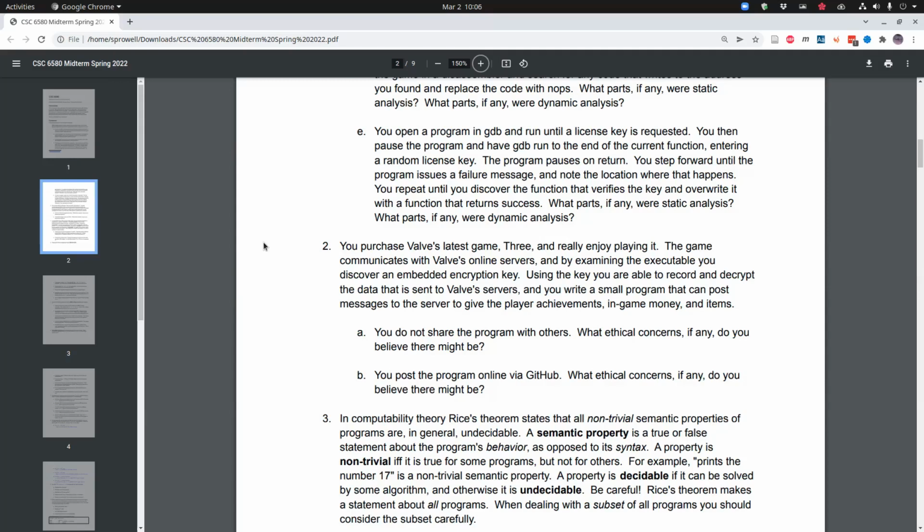And so then you write a small program that uses that key to post its own messages to Valve's server without playing the game. So you can post messages saying player achieved or gained this achievement, or the player has obtained this additional in-game money, or the player has found this item in the game, and you can give yourself money and items and so on. I'm not saying people would do this, but I am saying people definitely have done this.